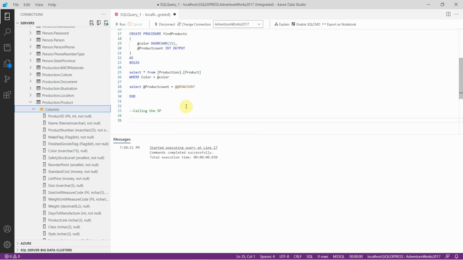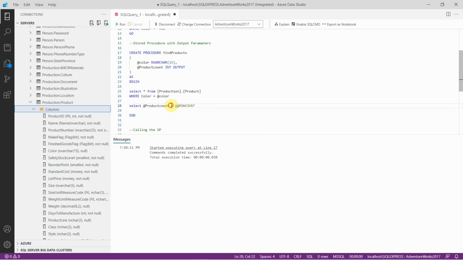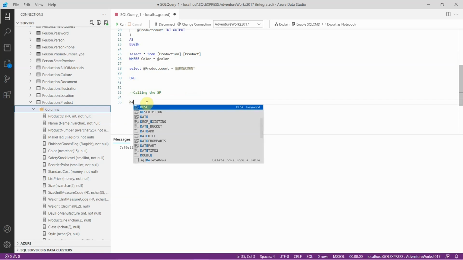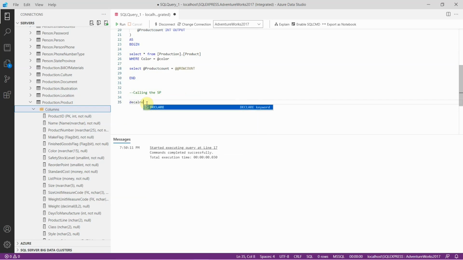So first we need to declare a variable. The purpose of declaring a variable is that we need to capture the value. Whatever value is returned out of the stored procedure, we need to capture it. So for that we'll be declaring a variable when we call the stored procedure.